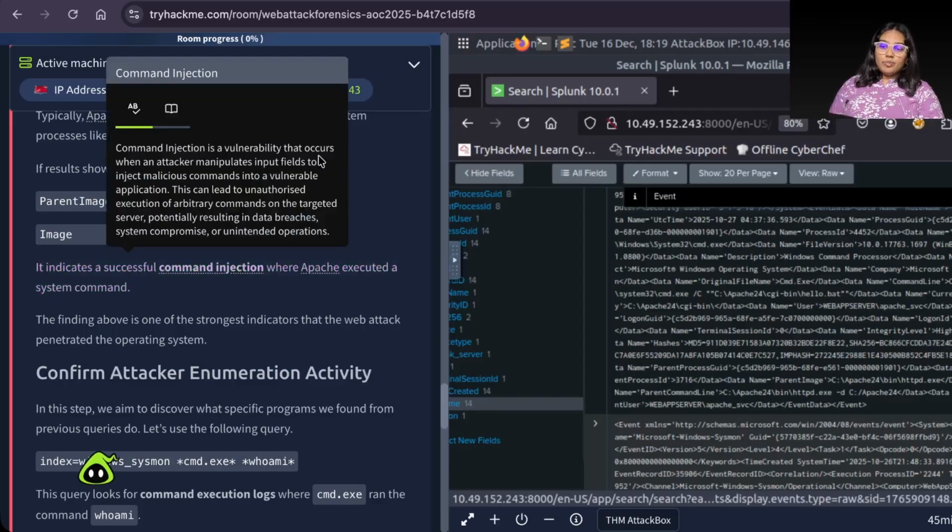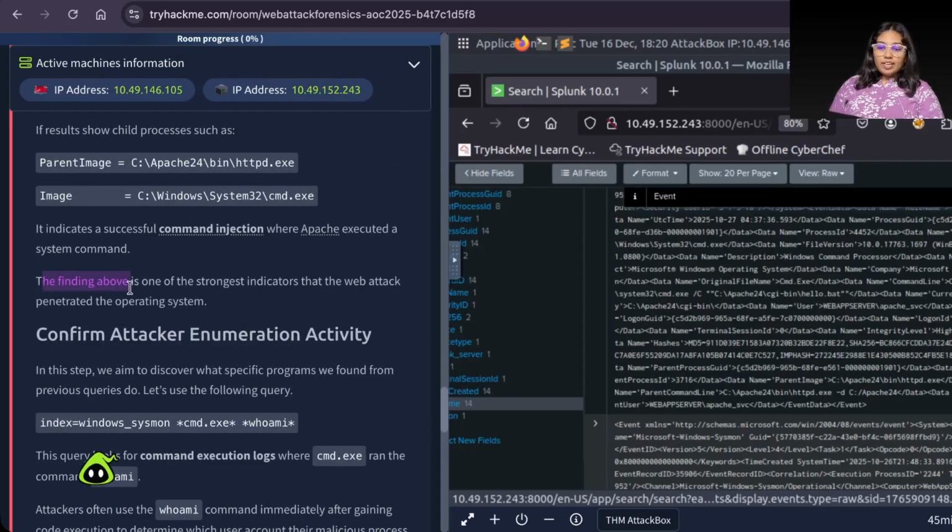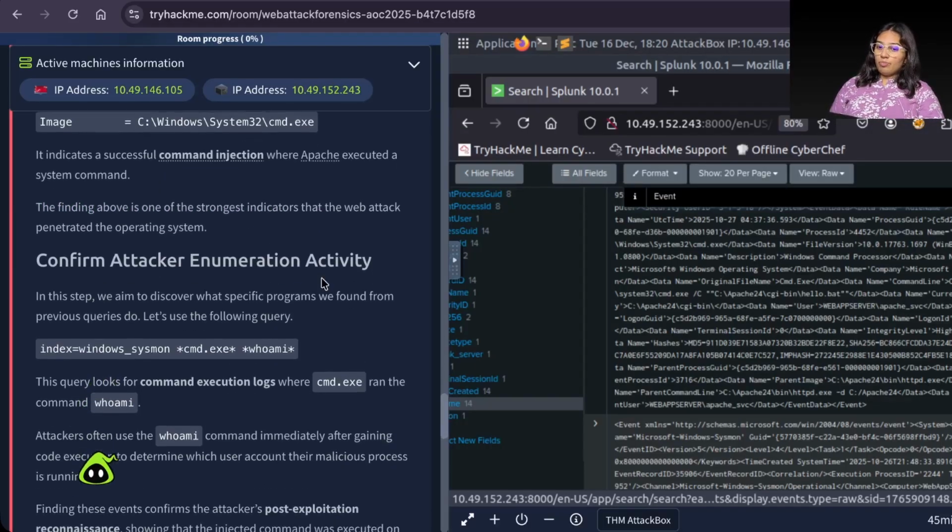Command injection is a vulnerability that occurs when an attacker manipulates input fields to inject malicious code into a vulnerable application. This can lead to unauthorized execution of arbitrary commands on the target server, potentially resulting in data breaches, etc. The finding above is one of the strongest indicators that the web attack penetrated the operating system.